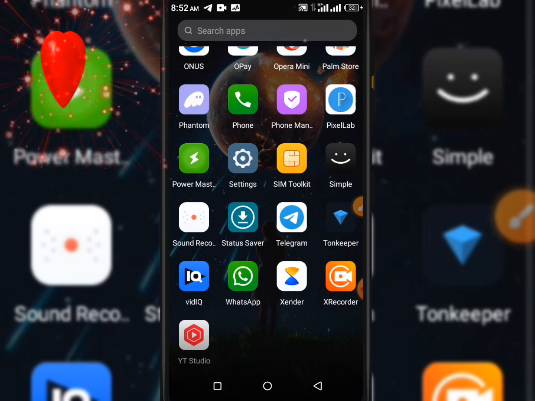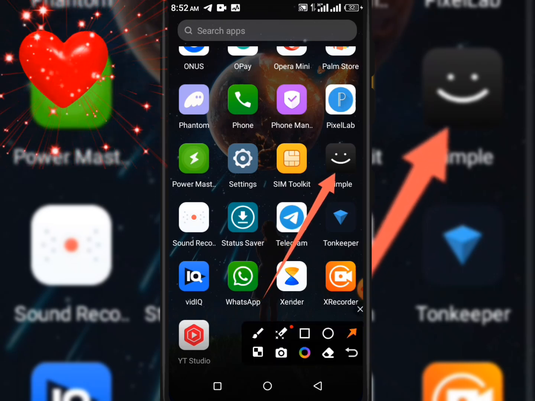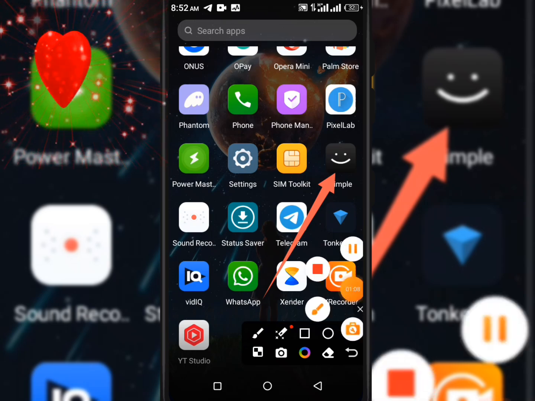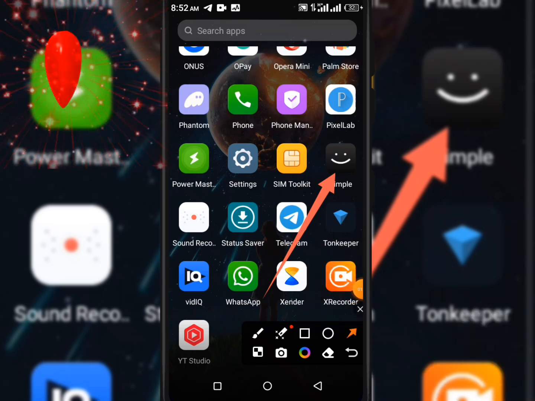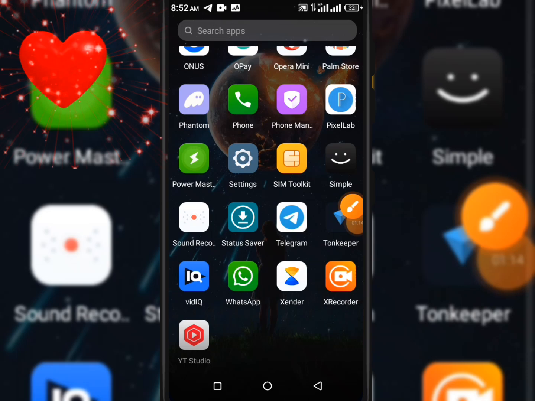So if you look here, you can see mine. You can see the simple app. So I'm just going to open it and we sign up. So I'm going to guide you through the sign up process, every single thing that you need to know.